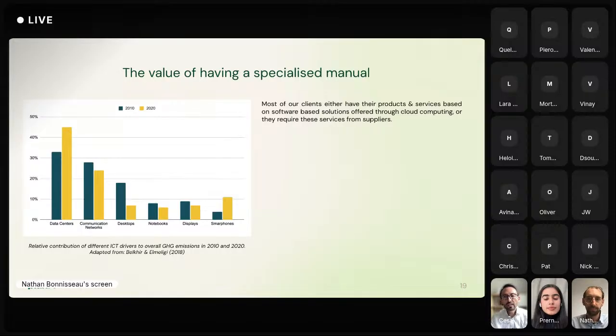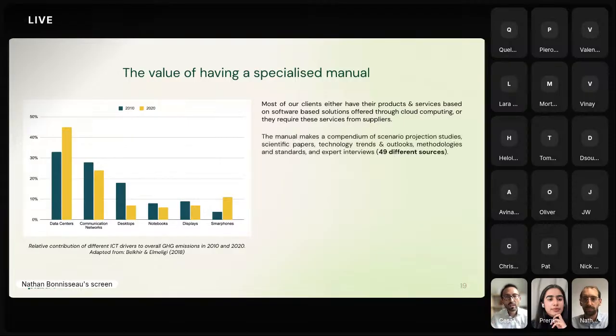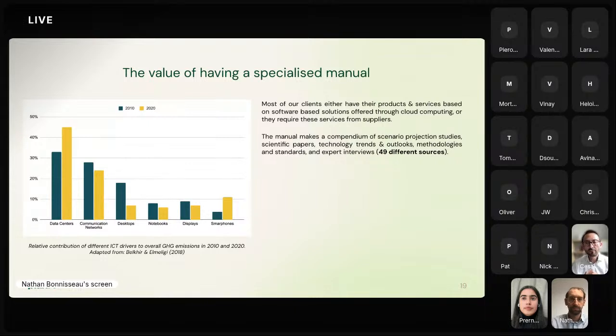So the first thing that we have seen in the market, and even considering the examples of our clients that were presented in one slide before, is that most of our clients have either their products and services based on software, or they require for operating their businesses a lot of services coming from suppliers, specifically cloud computing, for example, or the management of data in data centers. And while the market is moving from owning these data centers operated by the companies themselves to supplier provision of these services, it is shifting the emissions from scope 1 and scope 2 to scope 3, but they are still very relevant.